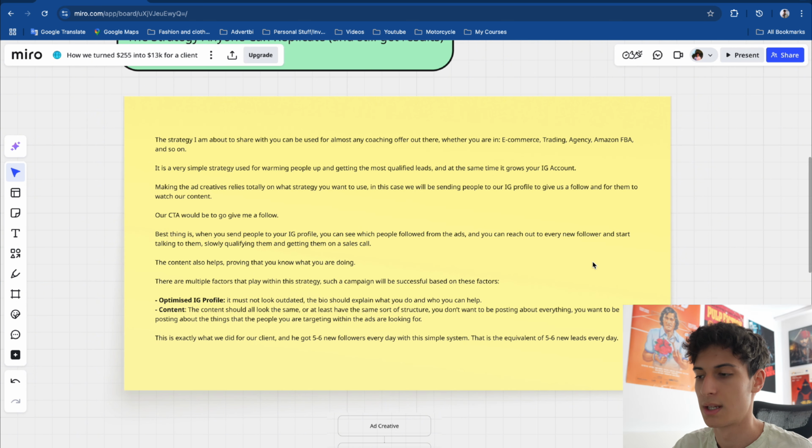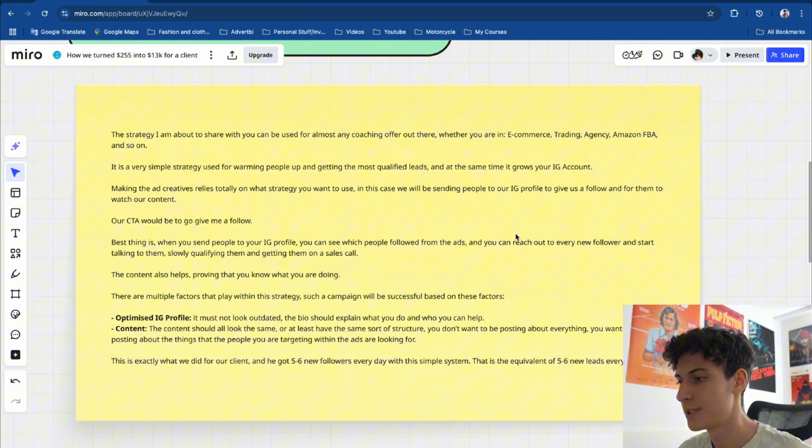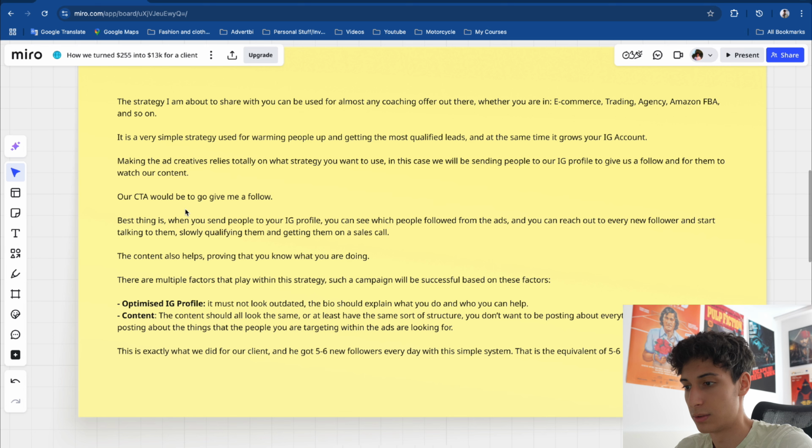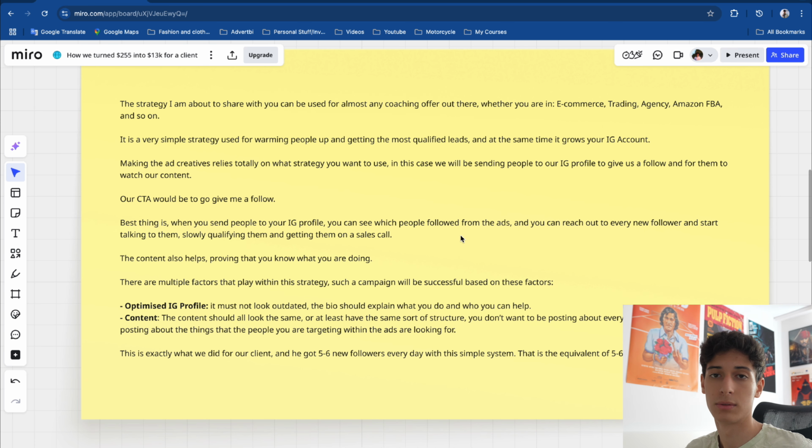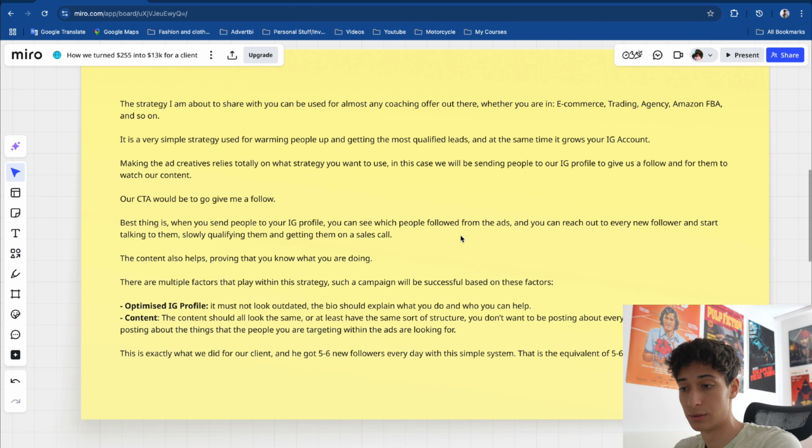Making the ad creatives relies totally on what strategy you want to use. In this case, we will be sending people to our IG profile to give us a follow, and for them to watch our content, and to get warmed up watching our content, realizing that we know what we're doing and we've gotten results for other people doing what we're doing. And our CTA obviously would be to go give me a follow. And the best thing is, when you send people to your IG profile, you can see which people followed from the ads, and you can reach out to basically every follower, and you will know which ones are from the ads, and you can specifically reach out to them if you wanted to do it like that.